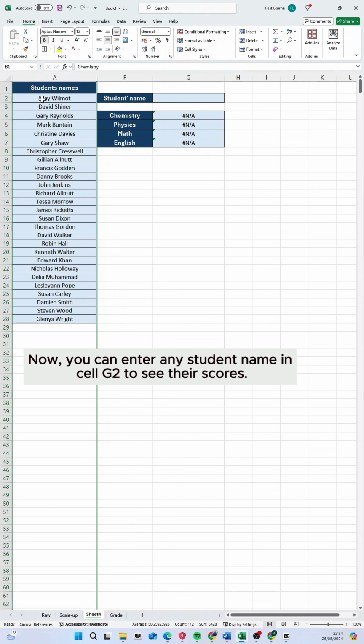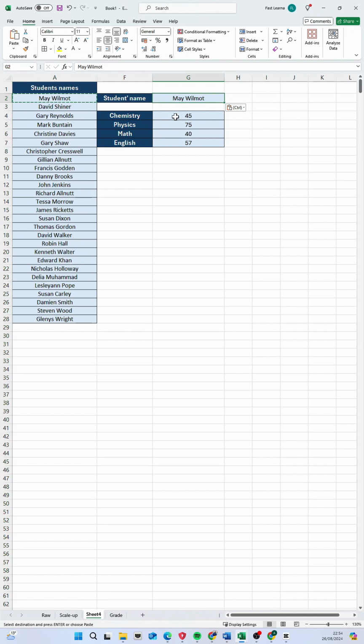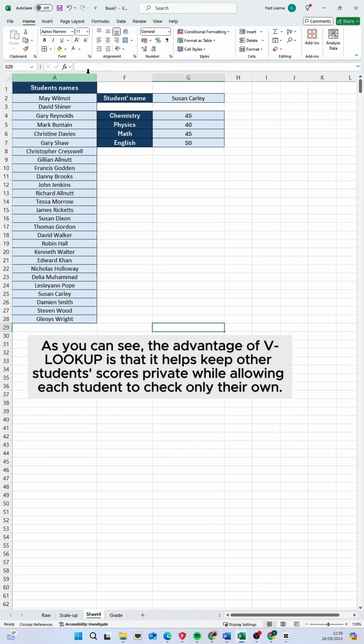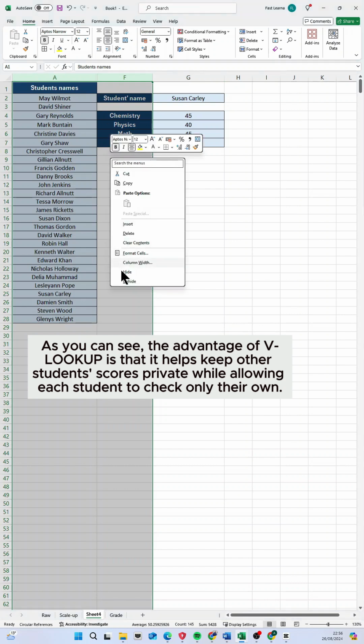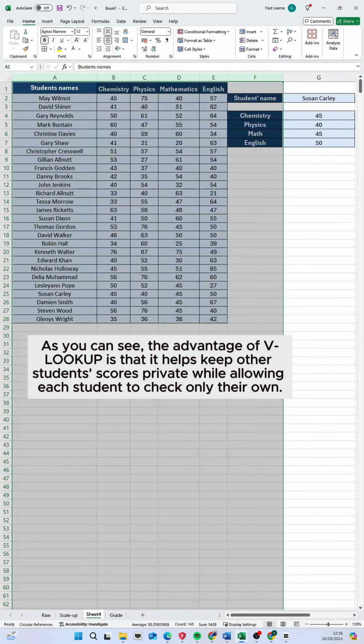Now you can enter any student name in cell G2 to see their scores. As you can see, the advantage of VLOOKUP is that it helps keep other students' scores private while allowing each student to check only their own.